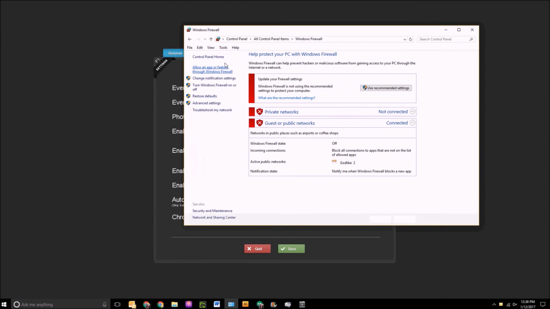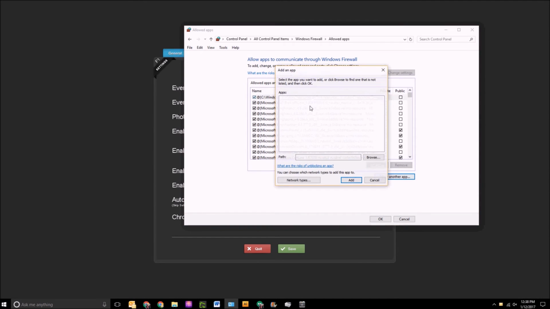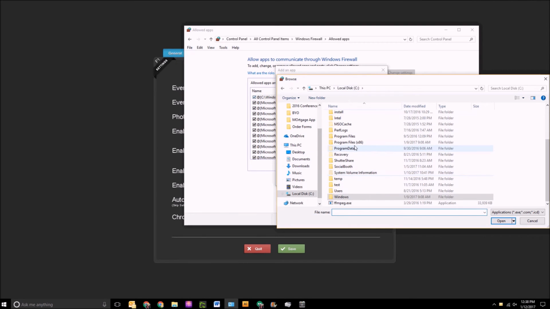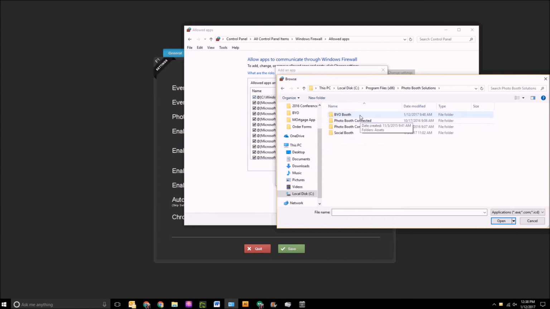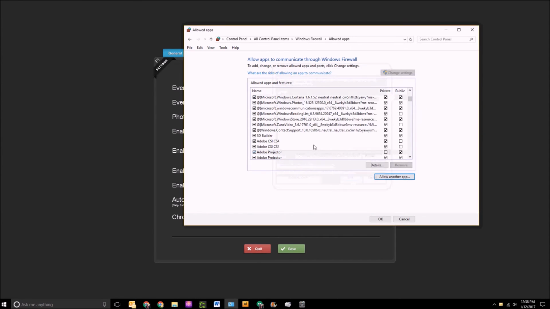The next thing we're going to do is allow an app or feature through the Windows Firewall. We can click on allow another app, and then you can search for BYO Booth. That's going to be in your C drive, Program Files, Photo Booth Solutions, BYO Booth. Select the program and hit add. Then make sure that both private and public are allowed through the firewall. So go ahead and hit OK.